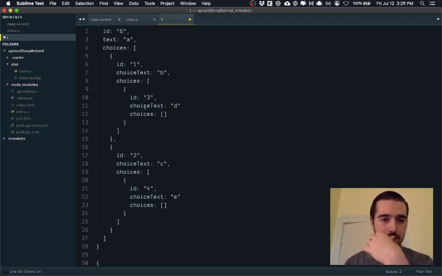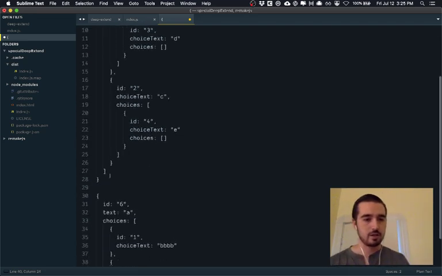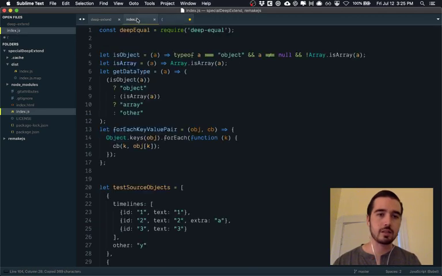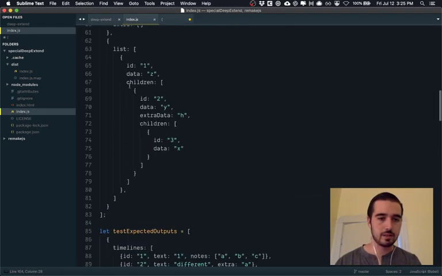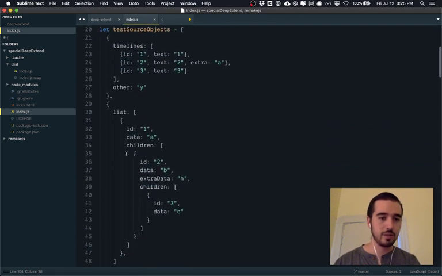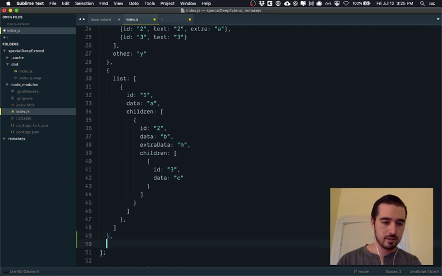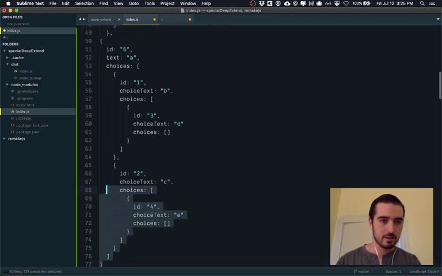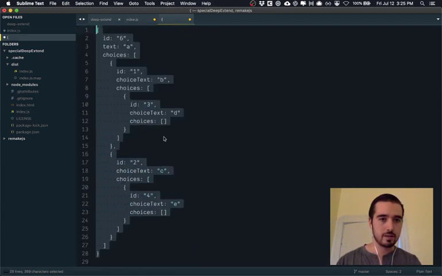And then we have choices, ID 3 and ID 4 that are nested, and they have choice text D and E and choices. Okay, cool. So yeah, this is the main use case that we're looking for. So it makes sense to have some tests around this, and it would be on my mind if I didn't test it. So I'm going to just do it real quick.